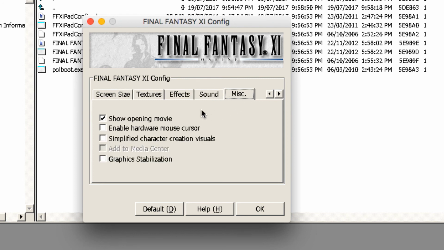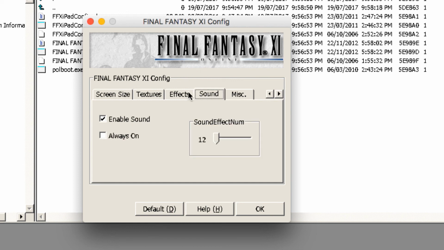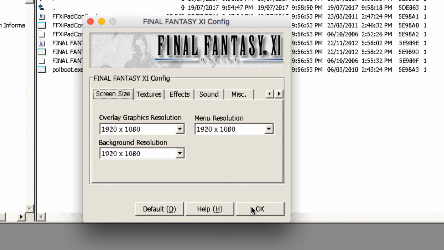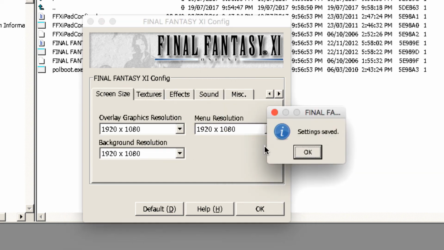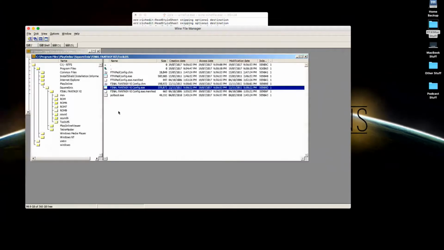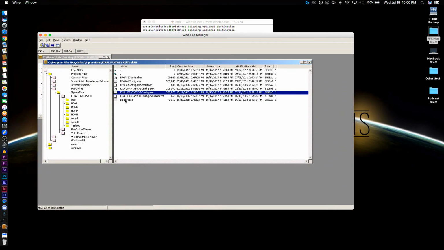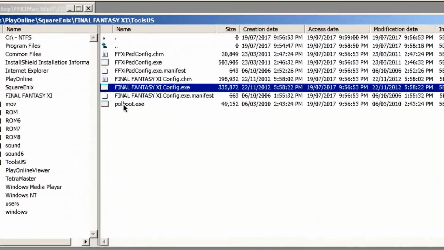But the one thing we want to make sure we're doing is not showing the opening movie, because that will actually crash the game. And we want to make sure that we have a hardware mouse cursor on, because again, that's just another one of the things you have to have in order for this to function properly. And everything else should be fine. Again, play around with it as you need. Save, settings are saved. And now what we can do is actually go into our first boot of Play Online.